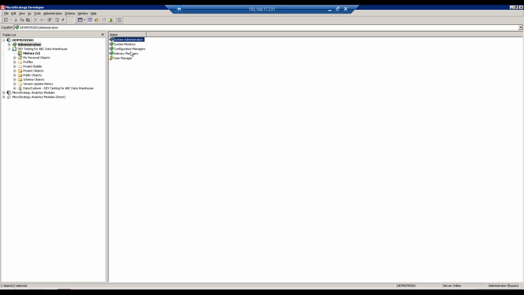And you have delivery managers as well. You can create subscriptions for these reports, and they'll be delivered monthly to the email ID of the person specified, like clockwork. For example, if I want a report delivered on the first of every month, it will be done using this.